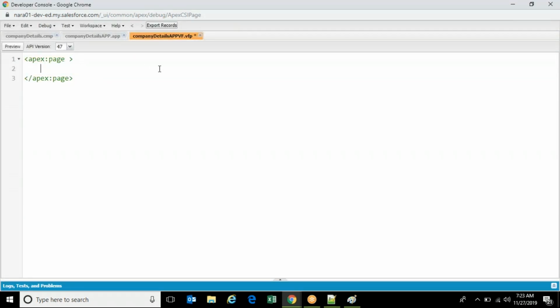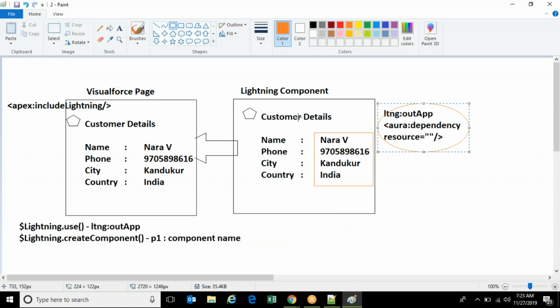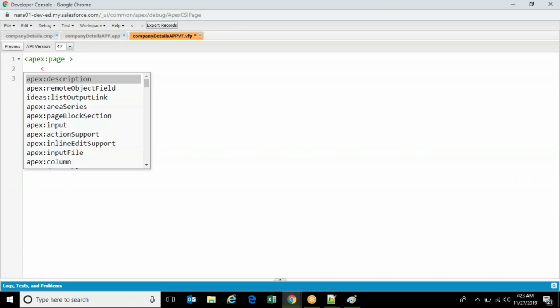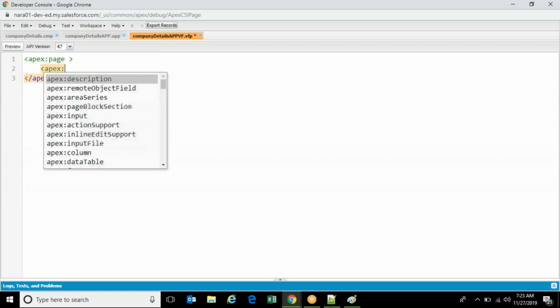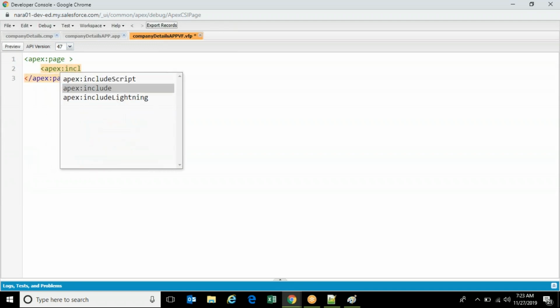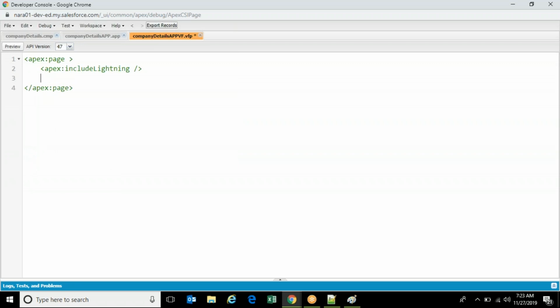So in VF page, what are the steps you have to perform? First one is include lightning. Apex include lightning. So once you declare this, you have to define the placeholder. This is a placeholder. Then you have to write your lightning code. You must write it inside the script tag because these are the script methods.